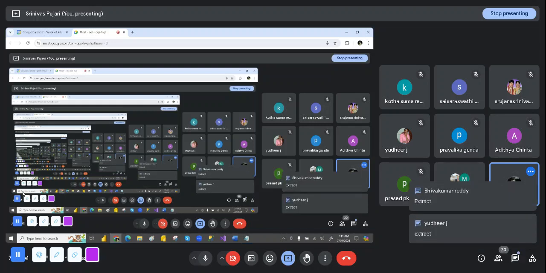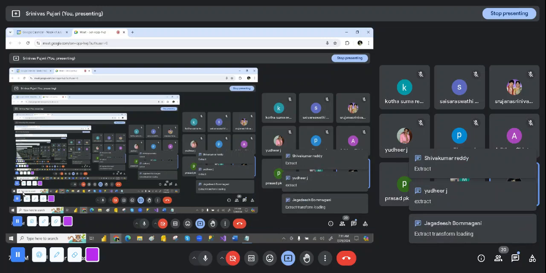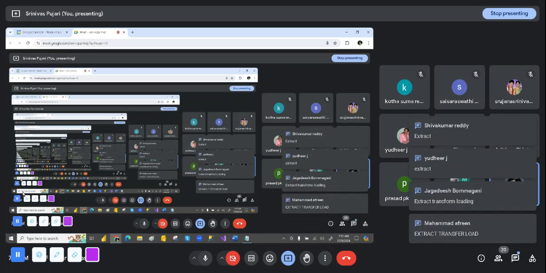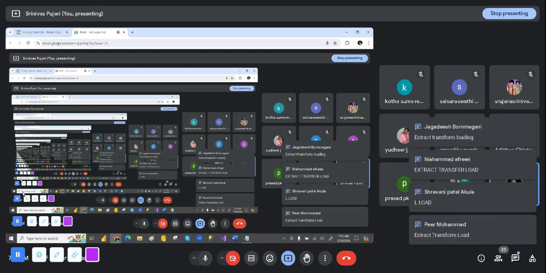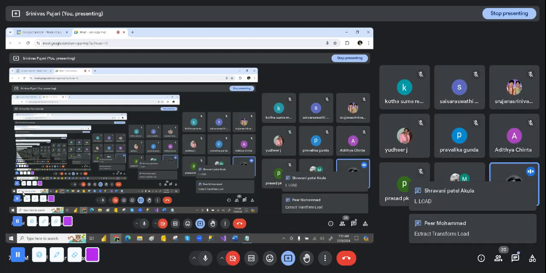Extract. Superb. E means extract. Superb. Awesome. Transform, load. Very good. Extract, transform. Jagadish, Yudhir, Riya, Afreen. Superb. I want to see the response, guys. Love this response. Superb. I want to see from others also, guys.